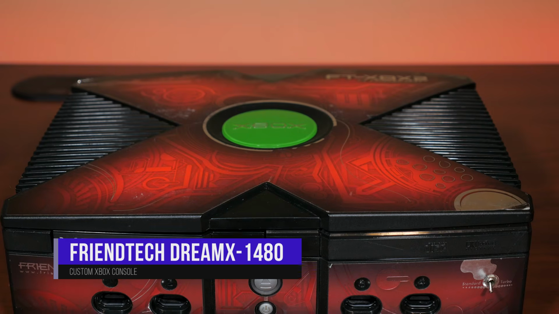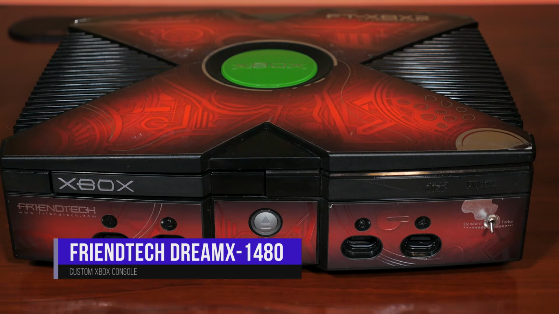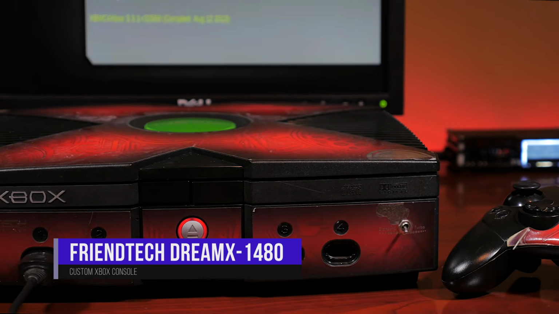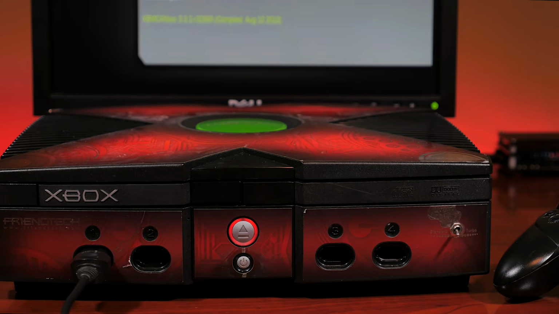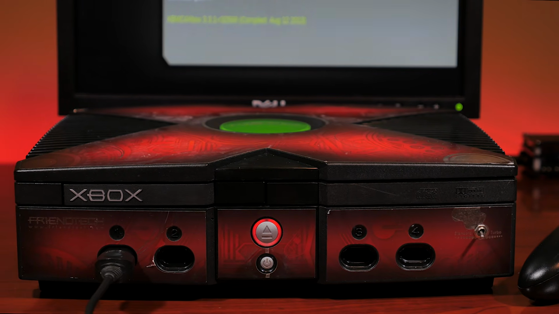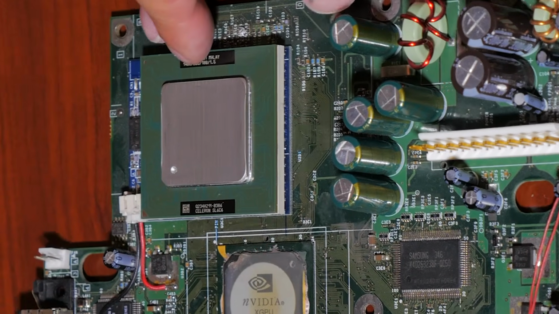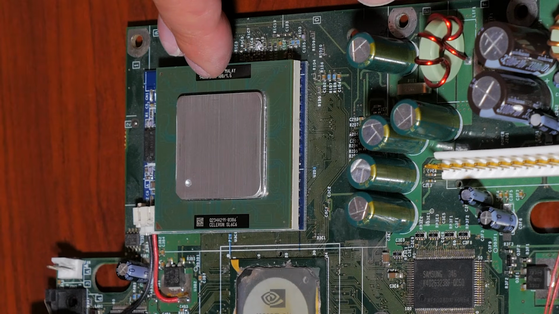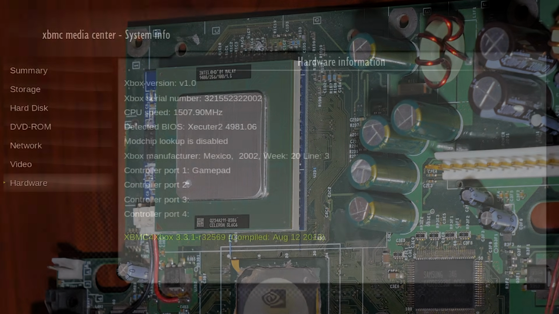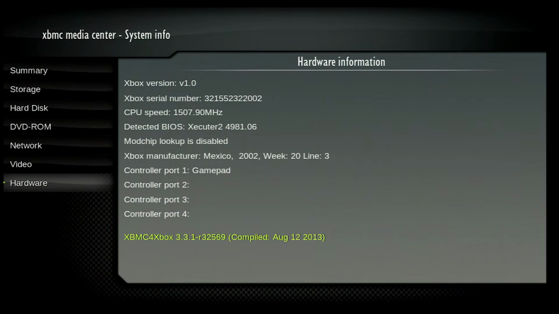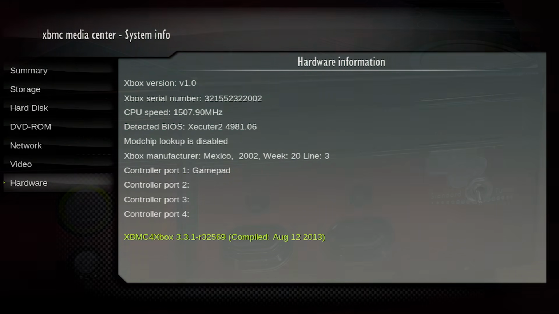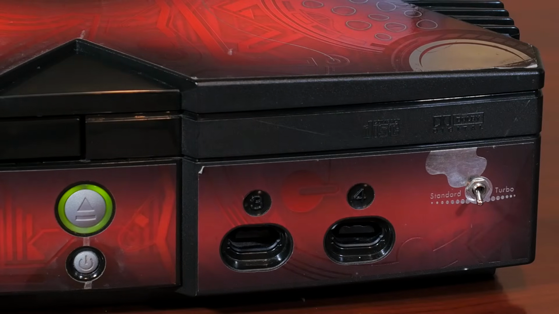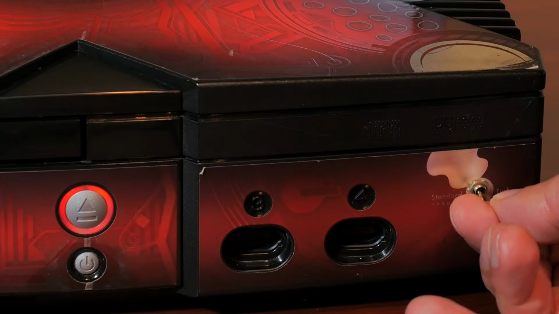The FriendTech DreamX 1480 is a standard Xbox but with two major upgrades. Memory has been upgraded from 64 to 128 megabytes of RAM, and the CPU has been upgraded from 733 MHz to an Intel Tualatin processor clocked at 1.48 GHz. In order to maintain compatibility, a switch is mounted on the front of the case to switch between normal speeds and the 1.48 GHz mode.